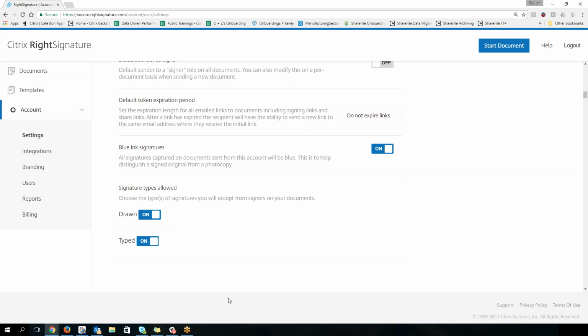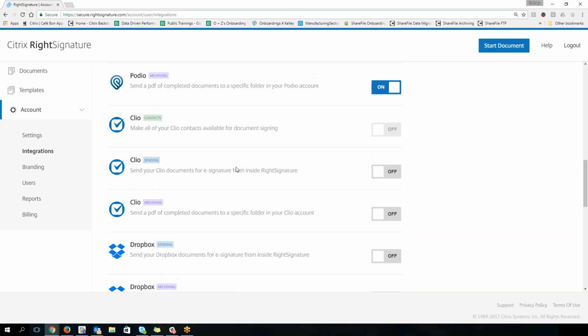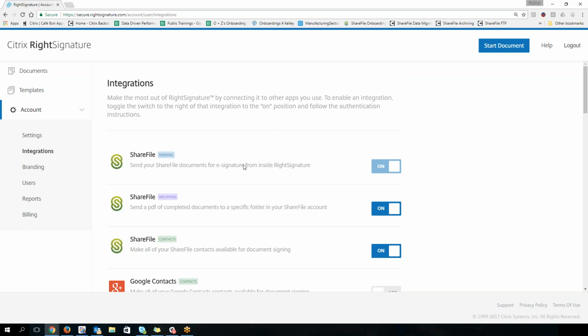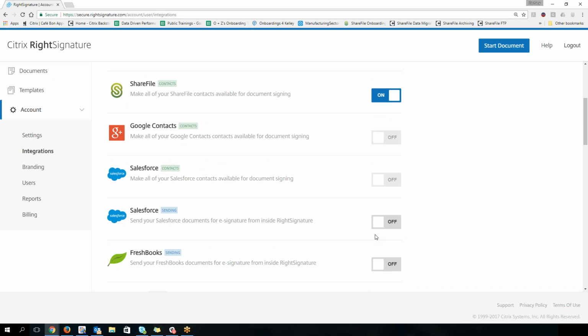All right, so let me get into integrations real quick. For those of you that have ShareFile, this should be turned on by default. I also try and tell people go ahead and turn on archiving and contacts. For those of you that do not have ShareFile, we do have other integrations as well. And obviously, if you have ShareFile, you can turn these on too.